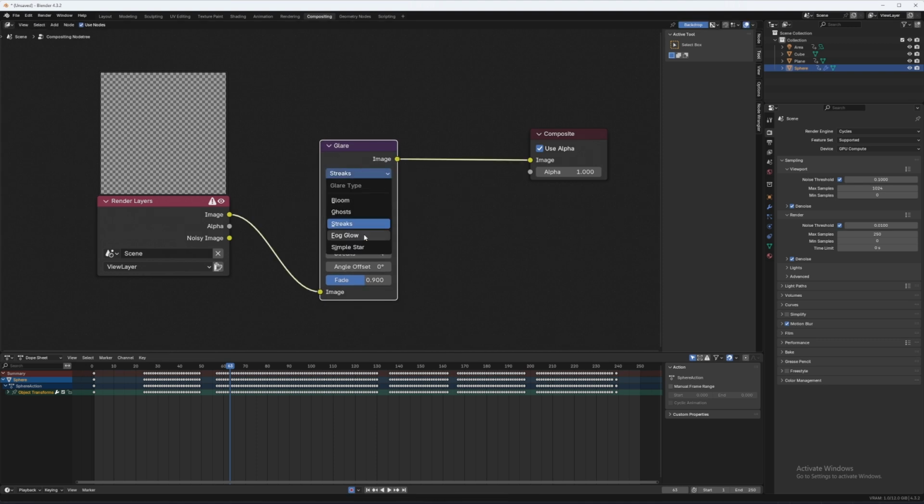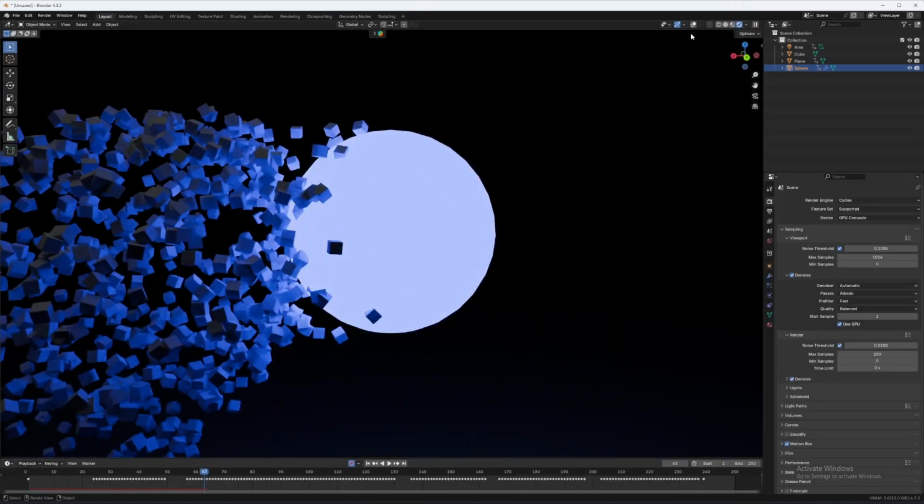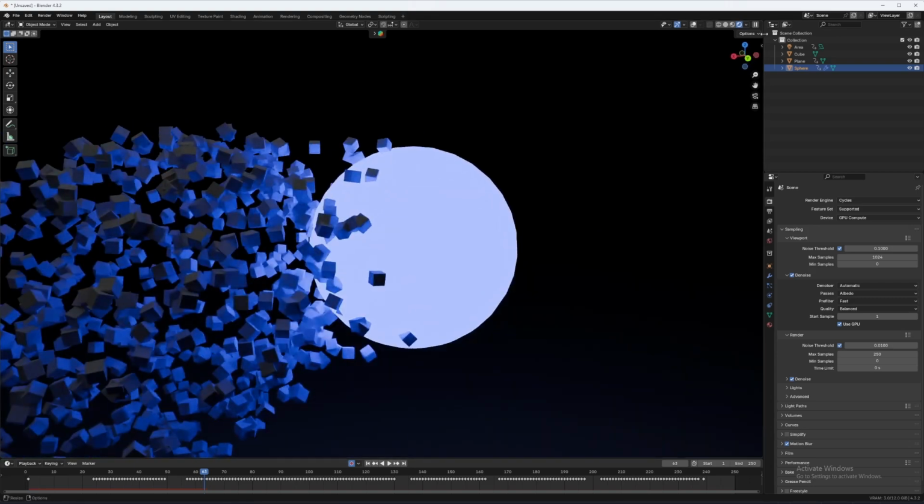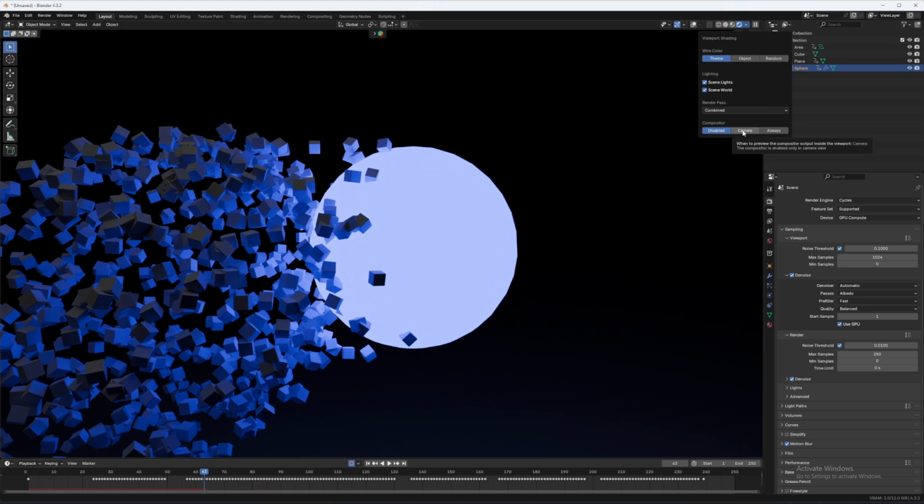Now I use these in almost every single render. And we're gonna set it to fog glow, high, and we're gonna set the mix to -0.9 and the size to 9 also. So let's see here, back in layout, as you see, nothing's changed. So we go up here to the shading tab. We're gonna go down and hit always.